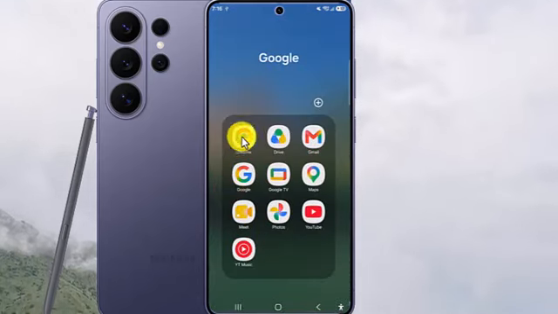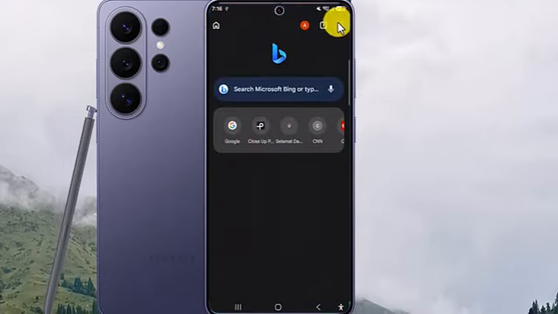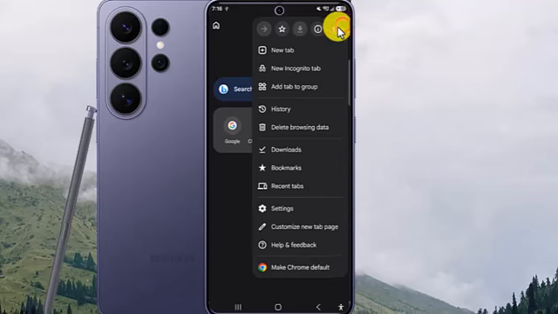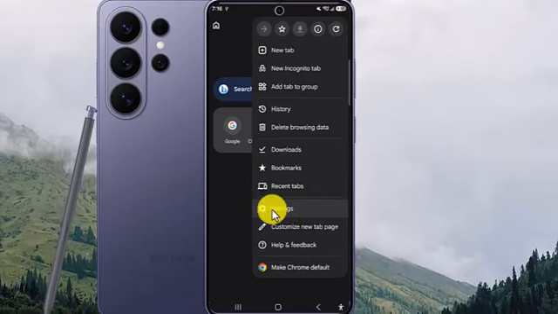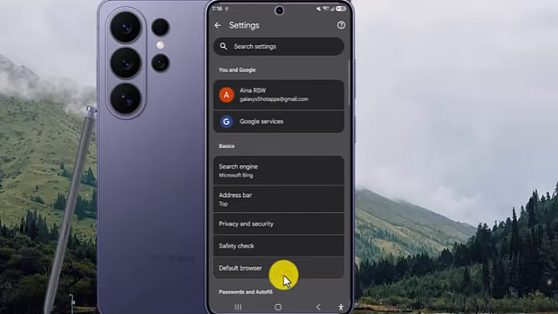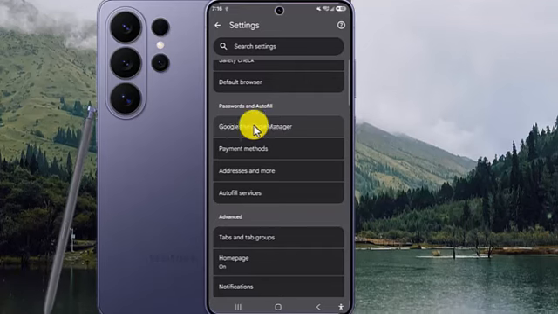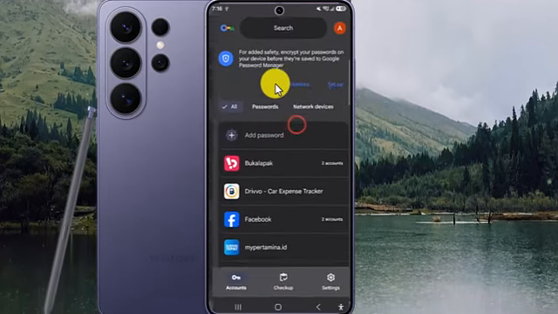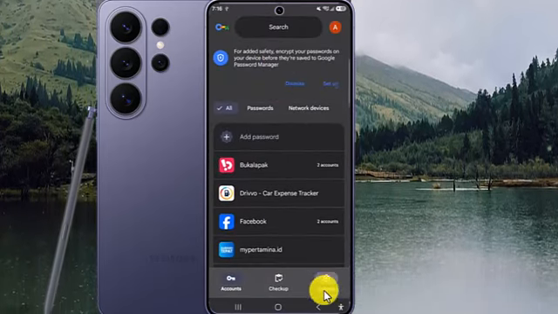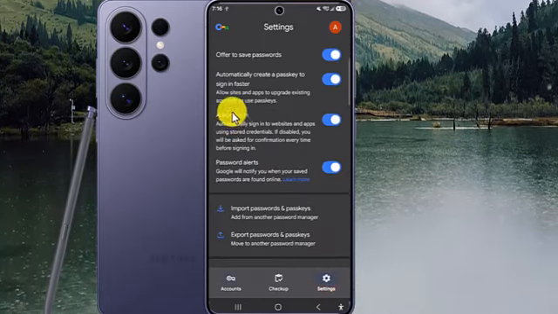First, open Google Chrome. Tap the three-dot menu in the top right corner, then tap Settings. Scroll down, then tap Google Password Manager. Next, tap Settings, then tap Auto Sign In.